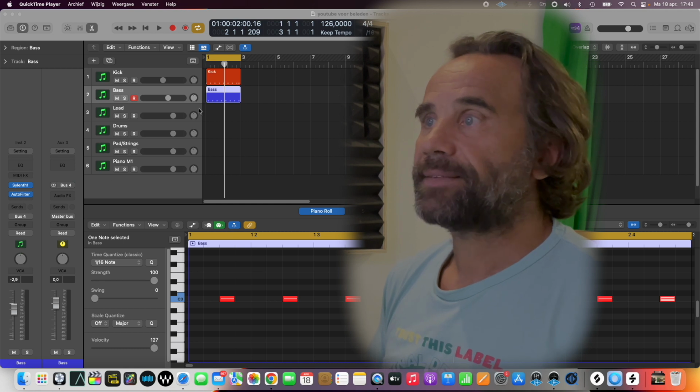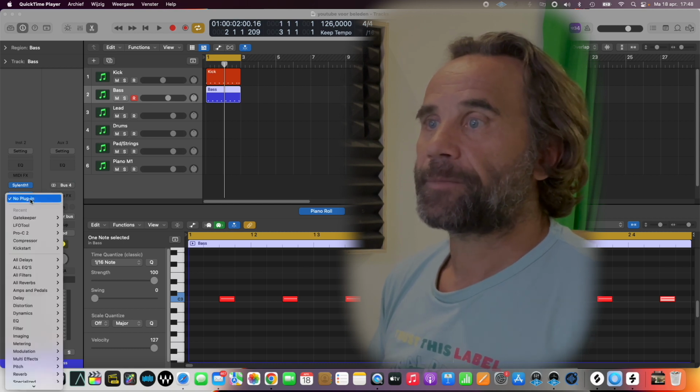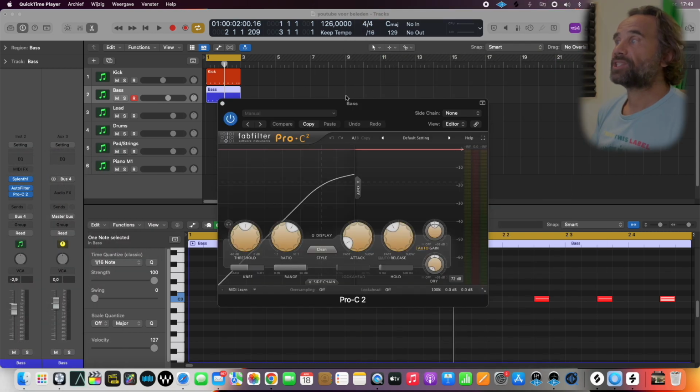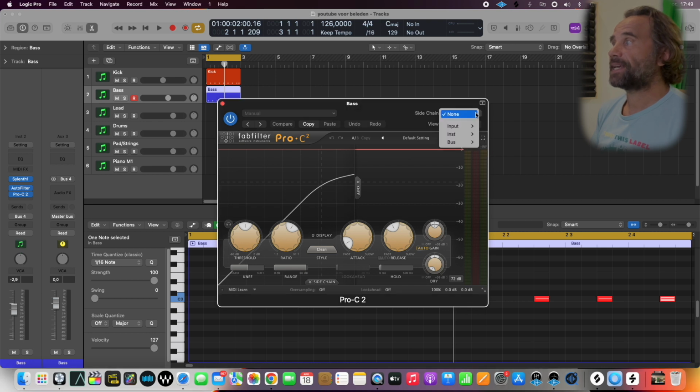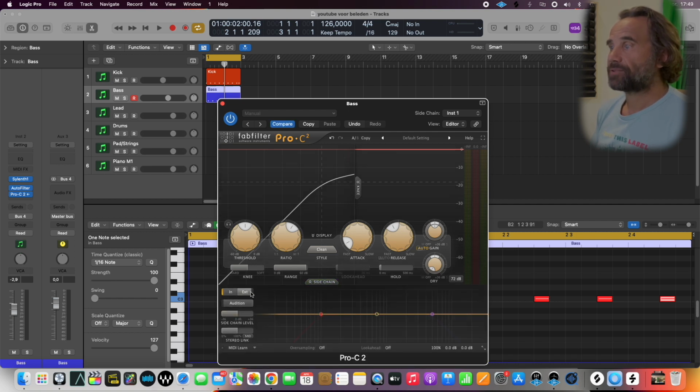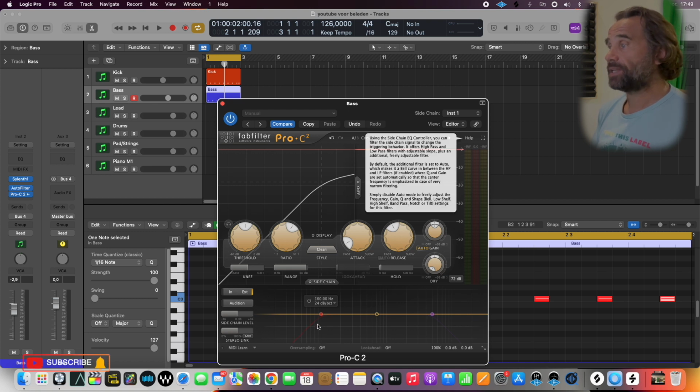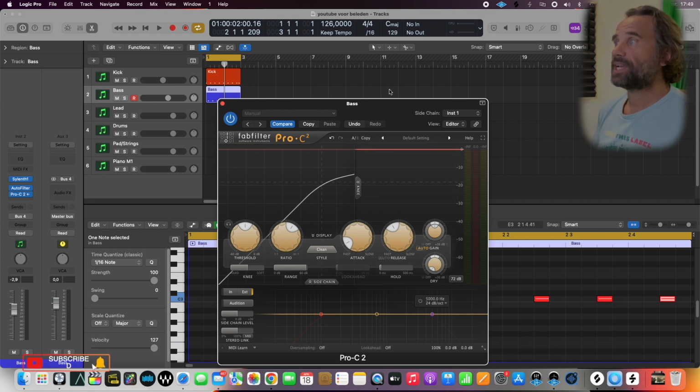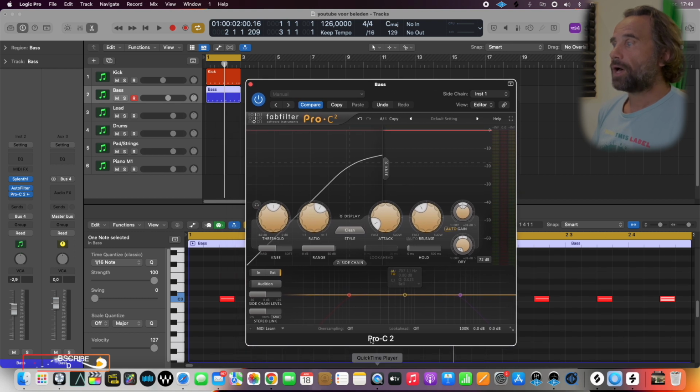very simple. I've got here my standard YouTube Logic project open, and I go to the bass channel, and then I select here my kick. What I have to do, I have to select this one in external, and I have to leave it open, otherwise the sidechain is not working on the bass.